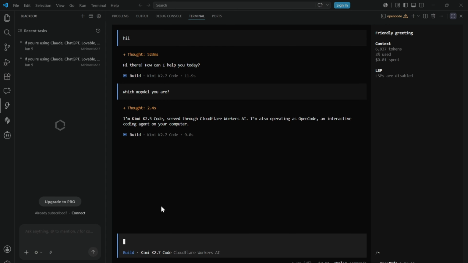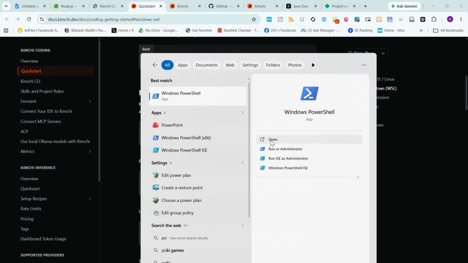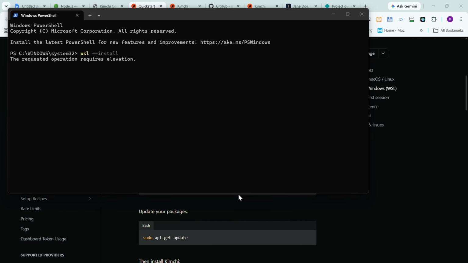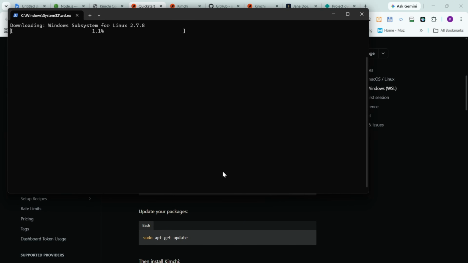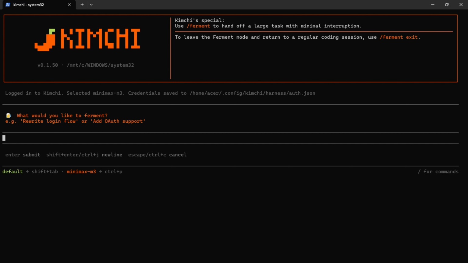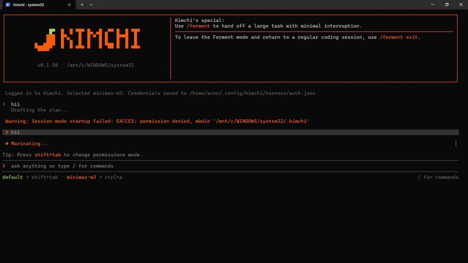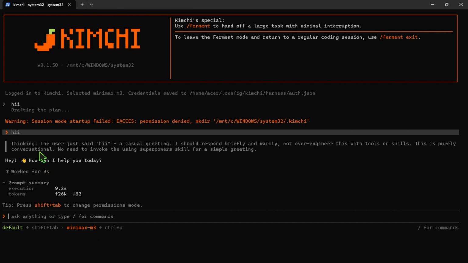And one of the most interesting things about it is that it gives you access to several models completely free. That includes models like Kimi, Minimax, Nemotron, and a few others, all available at zero cost. It works on both Windows and macOS. The first thing you need to do is open the GitHub page for Kimchi. You can find the link in the description, or simply search for Kimchi GitHub in your browser.